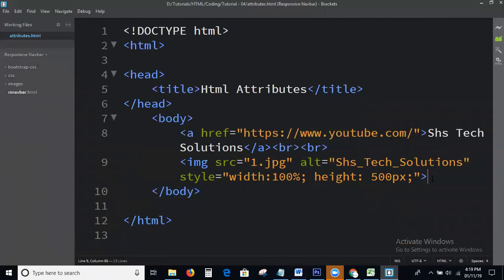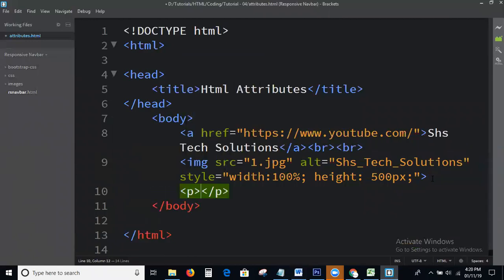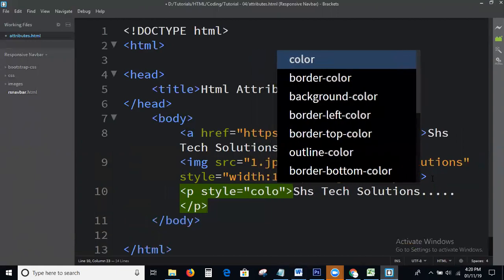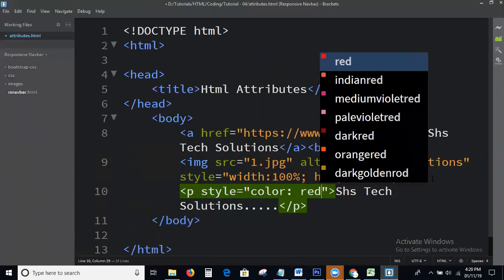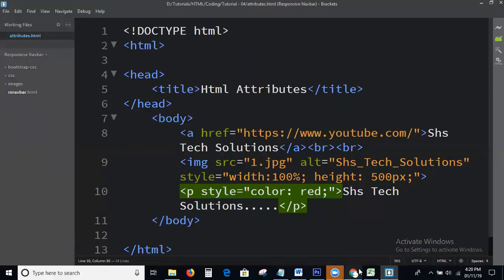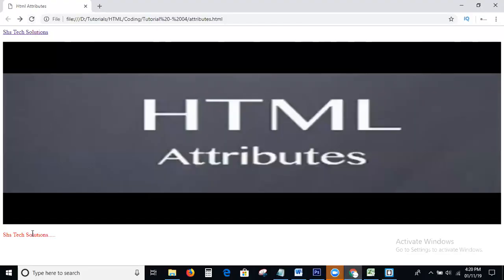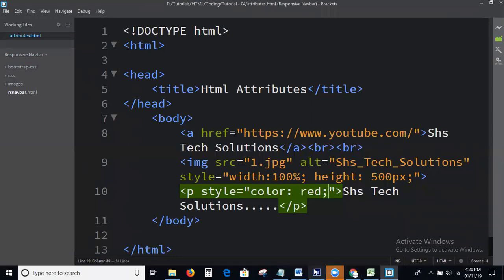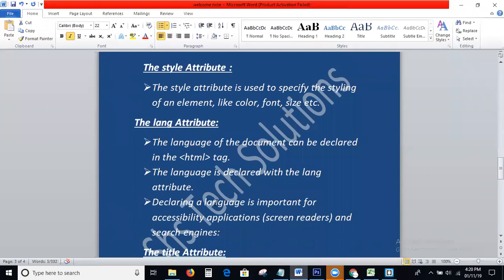Okay, suppose p, SHS Tech Solutions, style color red. Yeah, this is the use of the style attribute. And next one is the language attribute.